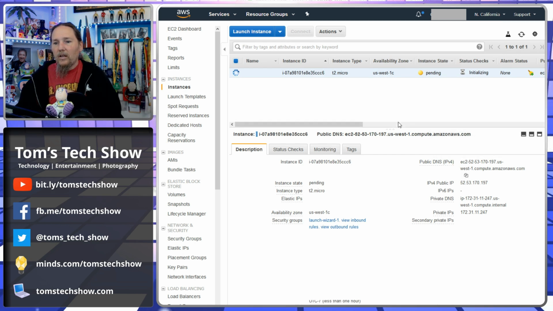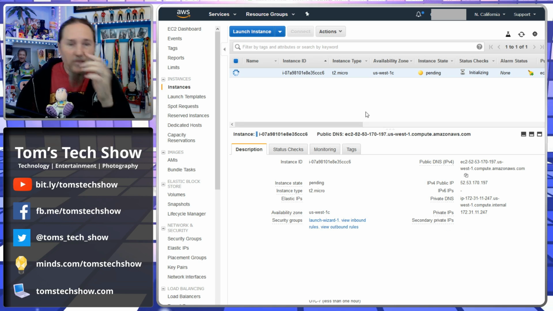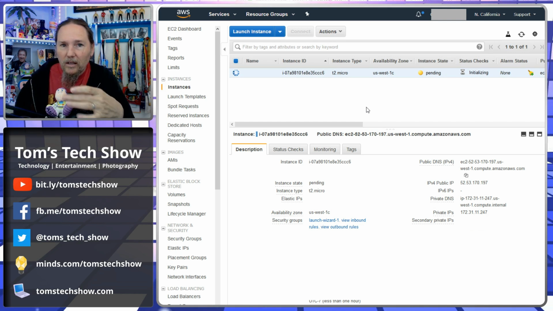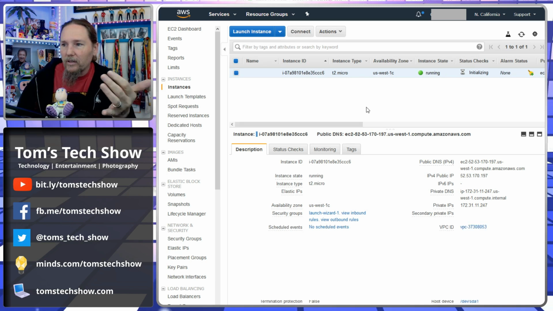So now this is going to take a little while. It's going to go around, start launching things, copying that AMI base setup over to your space in AWS. This is very similar to cloning a system in VMware. So we're just cloning this base template. Now it's cloned over and running. It's going to take a little while to start.